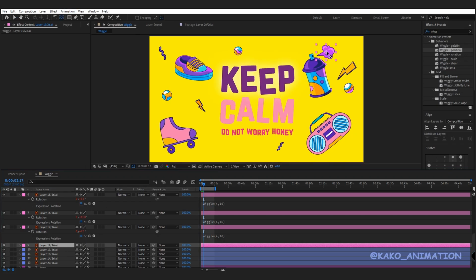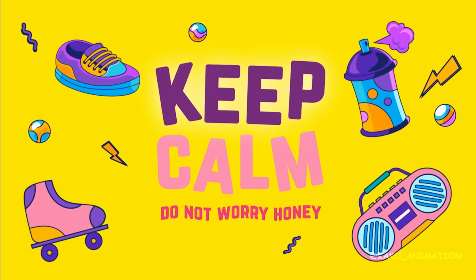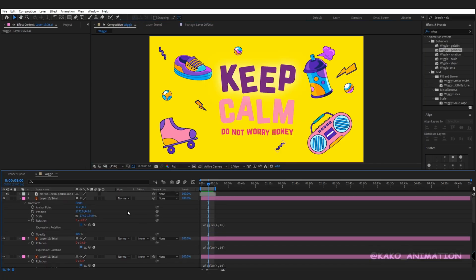I'll change the anchor point of the spray paint to change the object's rotation axis. See? It's better now. Finally, make a new adjustment layer.